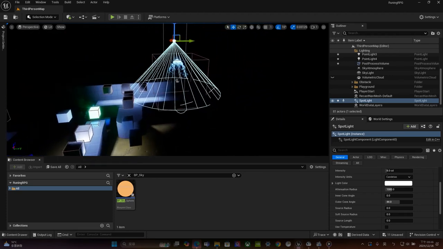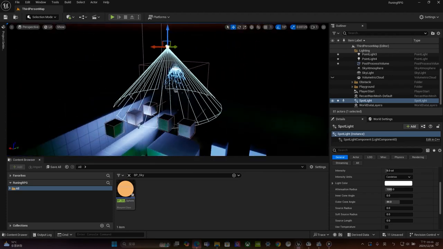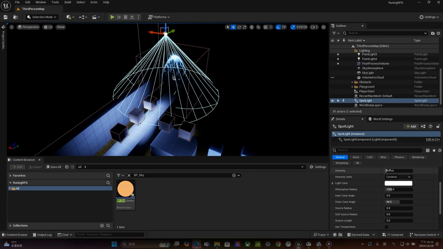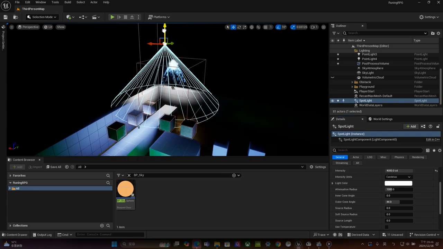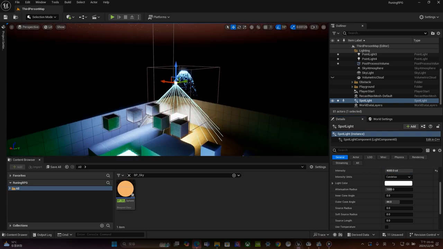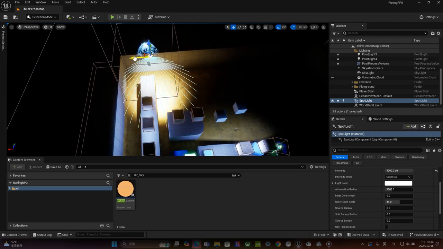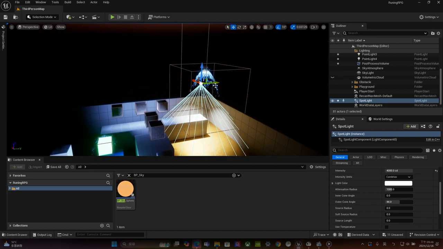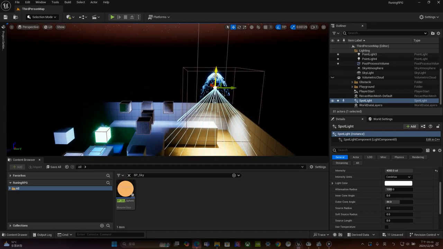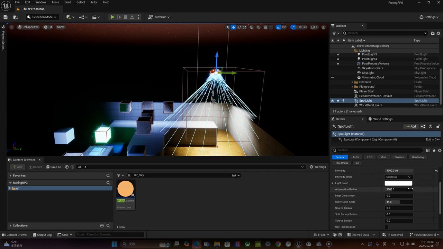And you can see that in the spotlight, we have a cone-like shape. Let's enlarge the light intensity, probably to 1000, maybe even more, 4000. Then let's move this one down. Okay, make this one brighter. So it looks okay. Right now I have won this game, so congratulations.